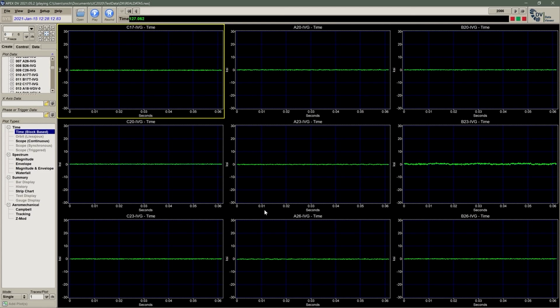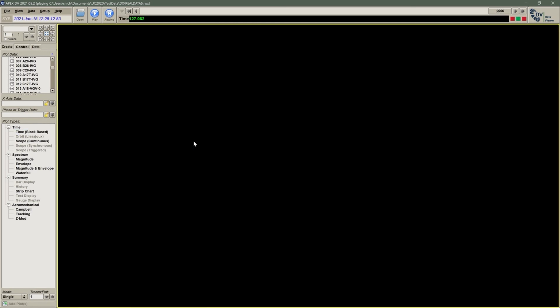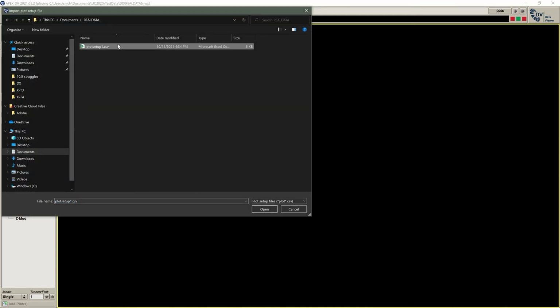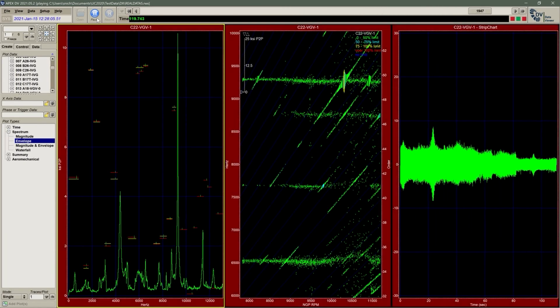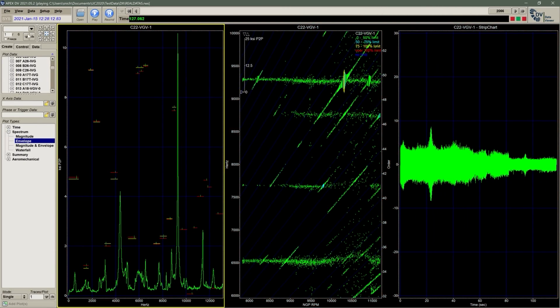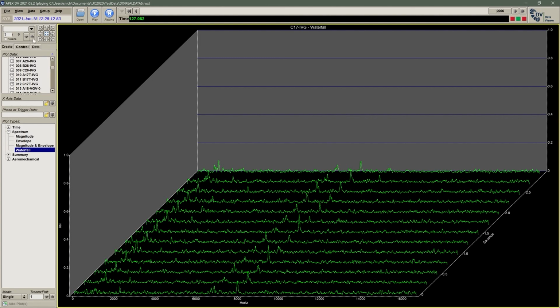Now if I were to right-click and delete all of my plots, I can return to the File menu, click Import and Plot Setup, and retrieve that plot setup. Now if I play, you can see that all of my plots from before have repopulated in the plot area.